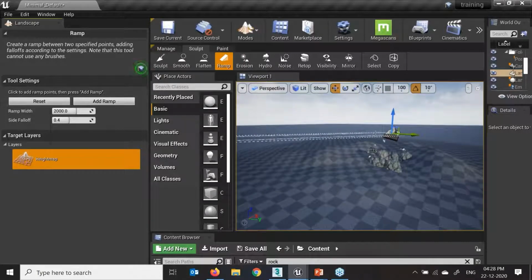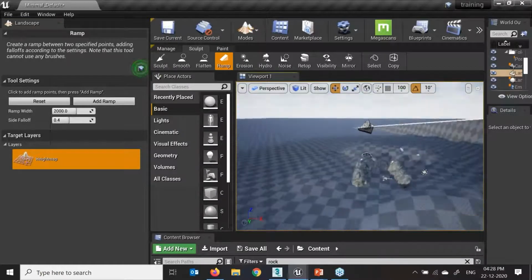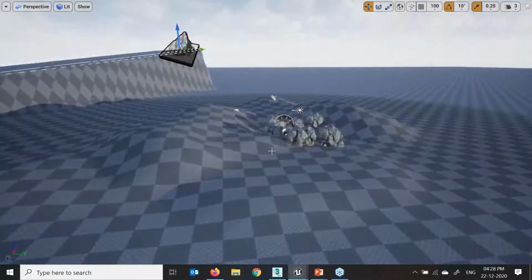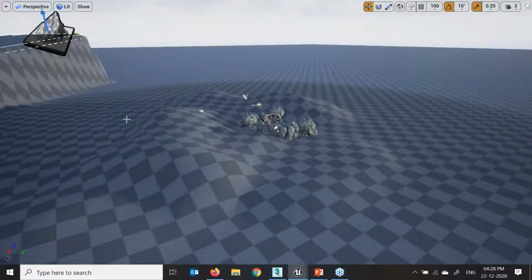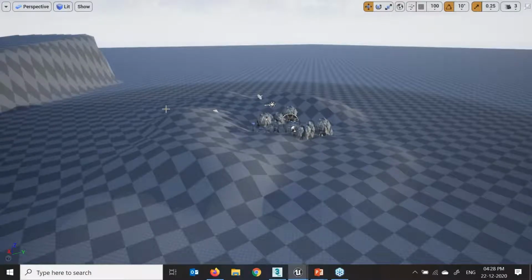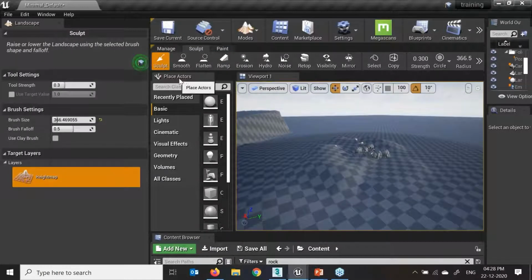And say add ramp, move, add ramp. Here you can see my F11. I'll just maximize viewport. Now my landscape is now with the escape. F11. I'll just come out from that sculpt mode.